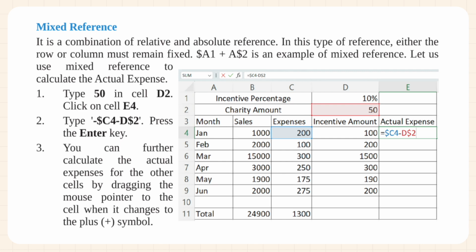Let us use mixed reference to calculate the actual expense. 1. Type 50 in cell D2. 2. Click on cell E4. Type $C4*D$2. Press the Enter key. 3. You can further calculate the actual expenses for the other cells by dragging the mouse pointer to the cells when it changes to the plus symbol.